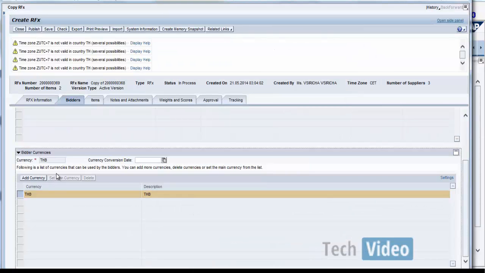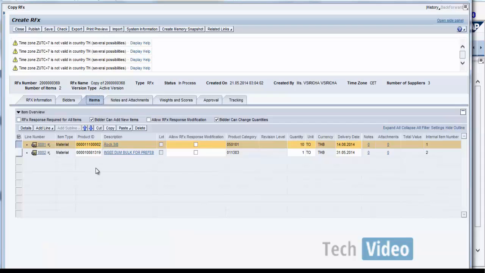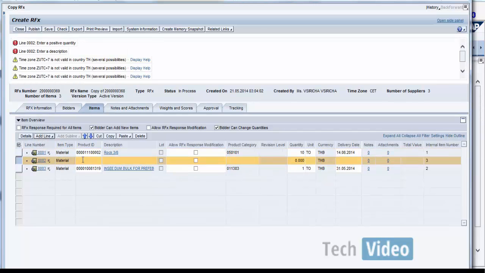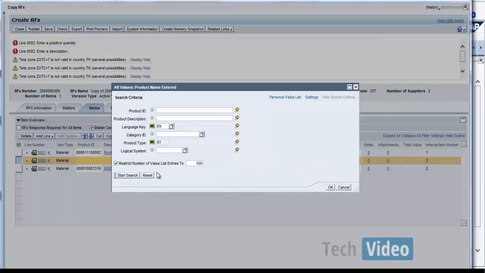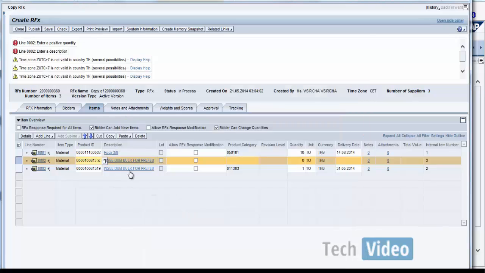We check on the items. There are 2 items which are currently waiting for the bidders to process. You may add a line again and add a material. Choose any product which you would like the bidders to bid on. And I select the option here, 3rd line item, and change the quantity to 1. The delivery date can be towards the month end, and once I do, I click on check. So there are no errors currently.